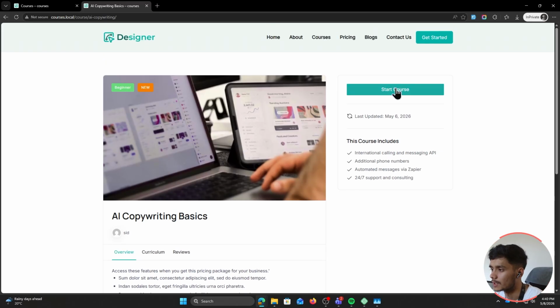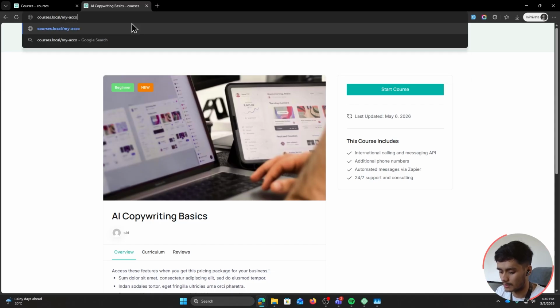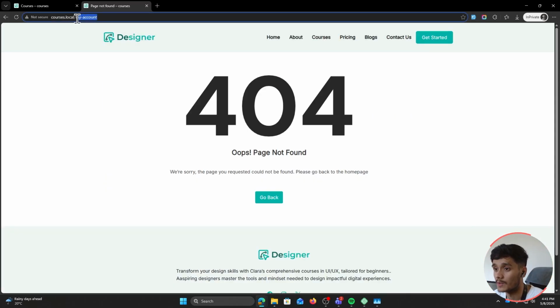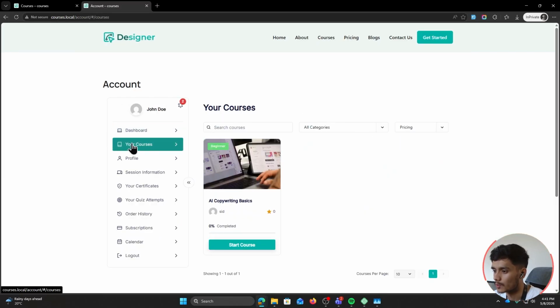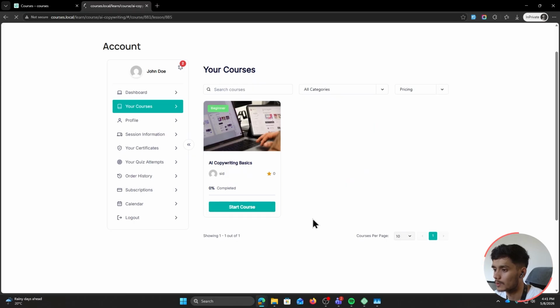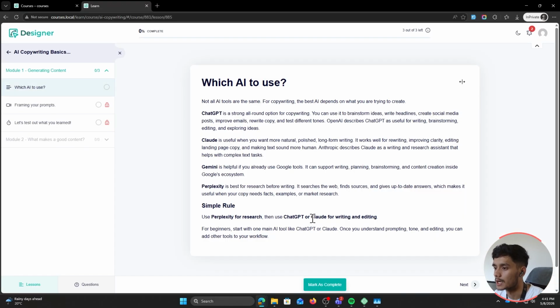They can simply come in here, they can click on start course. Another way to do this would be from the My Account page. I'm going to go over to My Account. Oh, my bad. It's actually just account, not my account. If I go over to /account, then I can simply go within your courses and click on start course. And there it is. I have my course access.